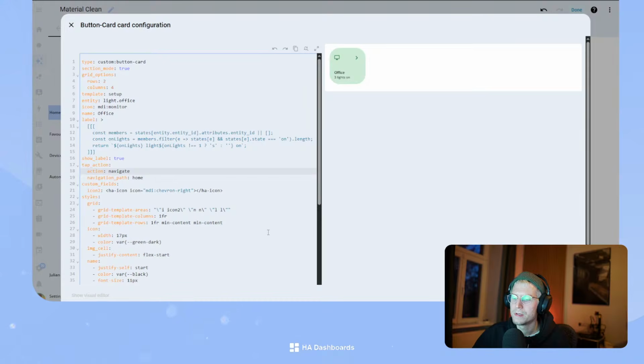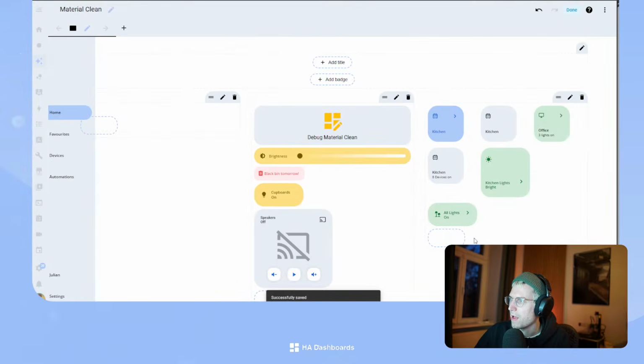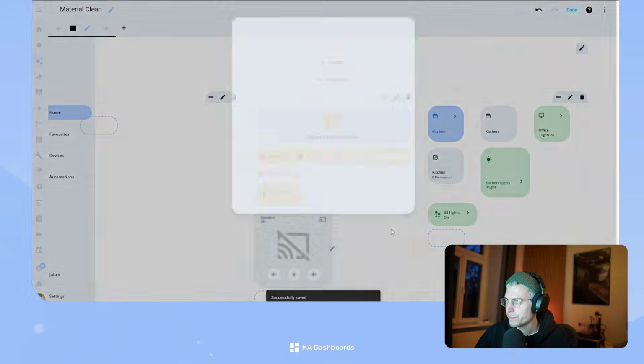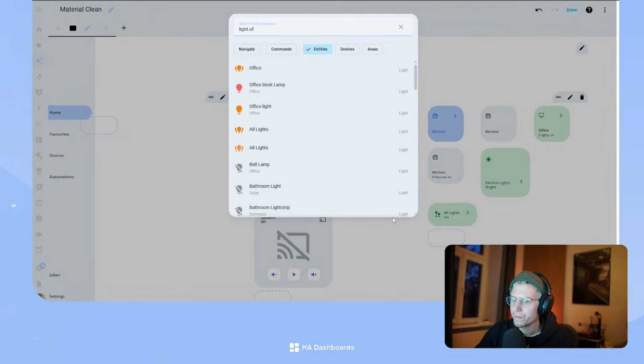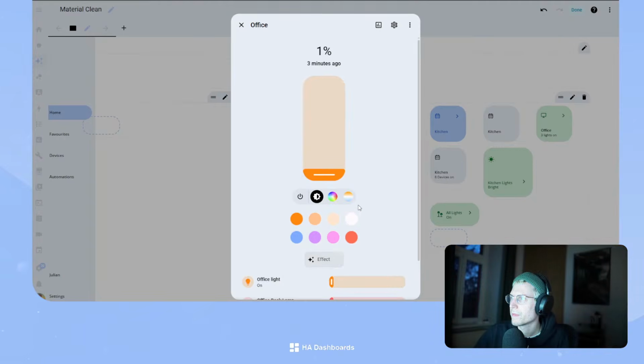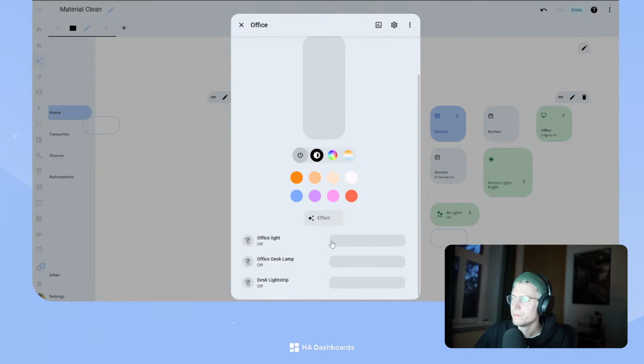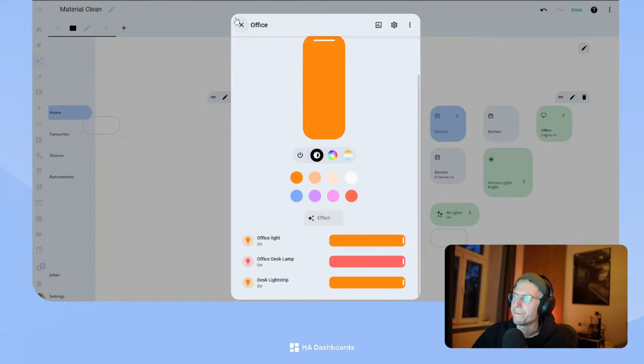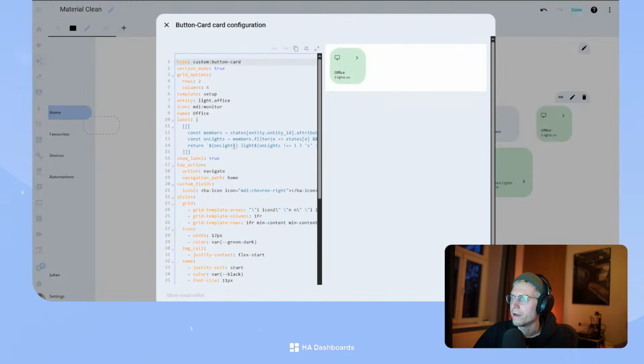Okay. What happens when we turn off our lights? Light.office. 0 lights on. Nice. 1 light is on. 2 lights are on. 3 lights are on. Hey, that works perfectly. I like it.